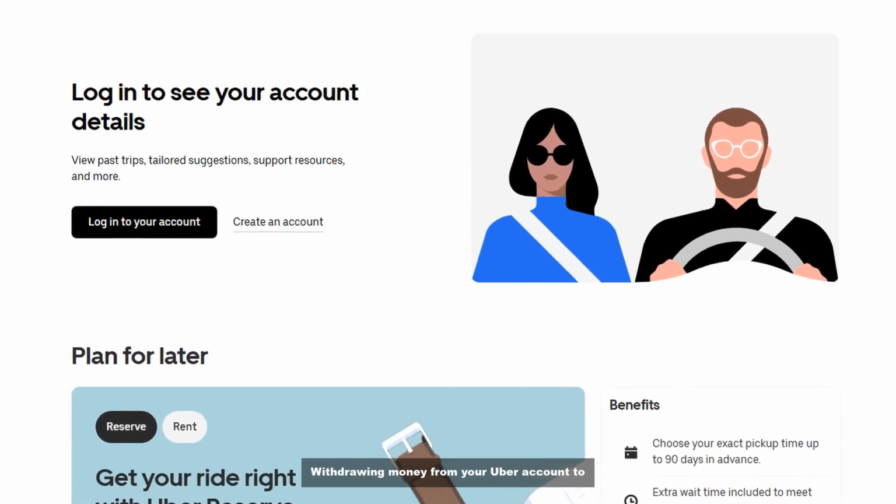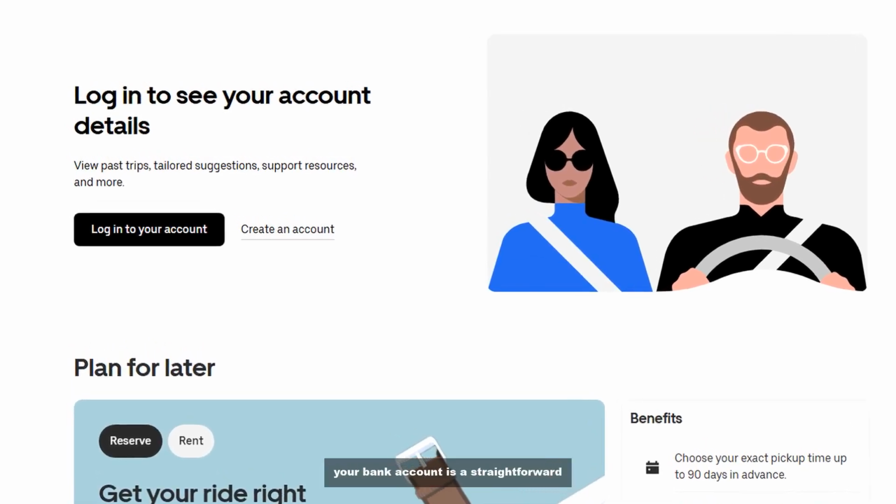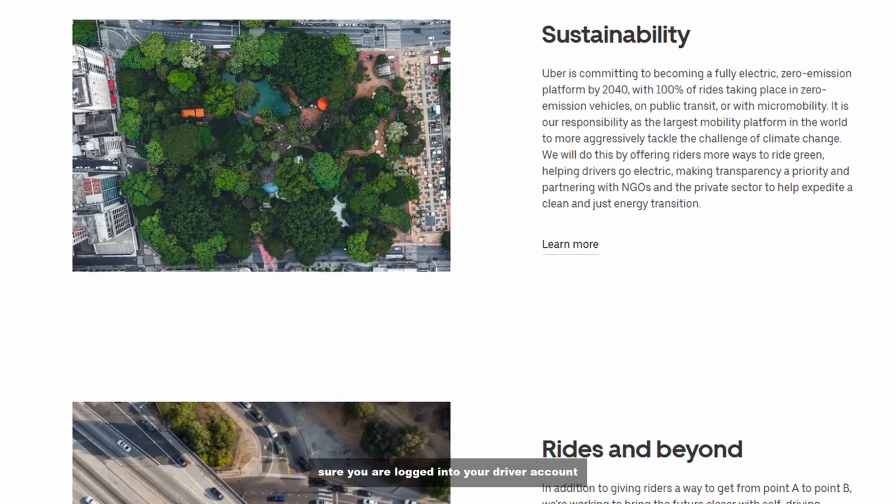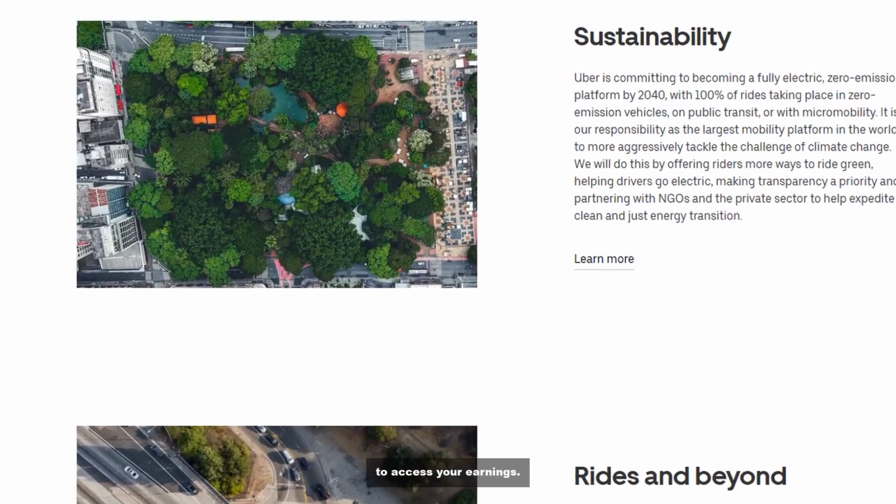Withdrawing money from your Uber account to your bank account is a straightforward process. Follow these steps to ensure a smooth transaction. Step 1. Open the Uber app. Launch the Uber app on your smartphone. Make sure you are logged into your driver account to access your earnings.